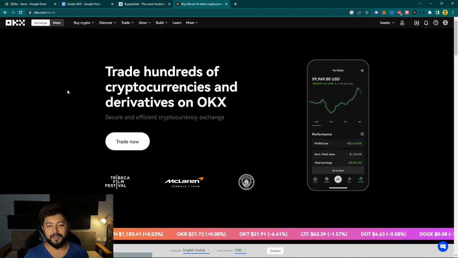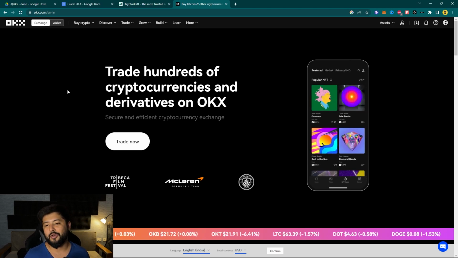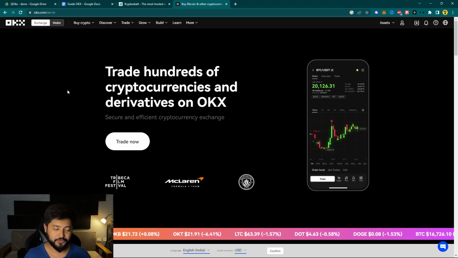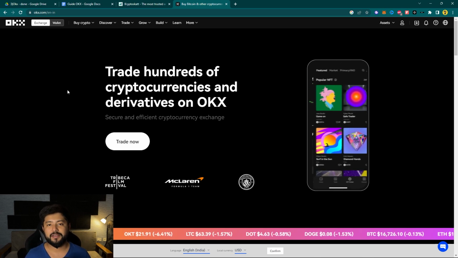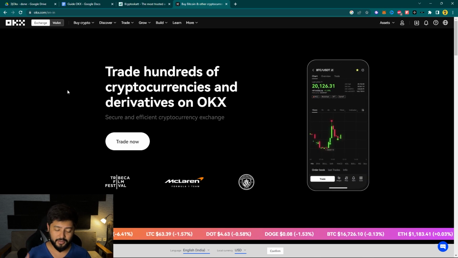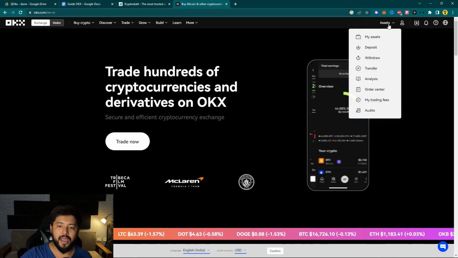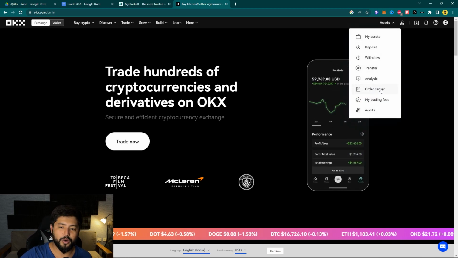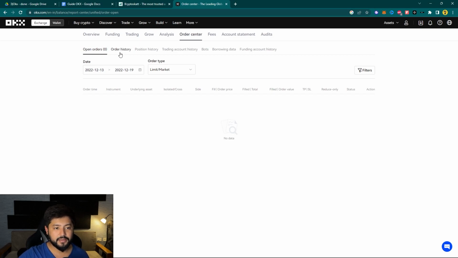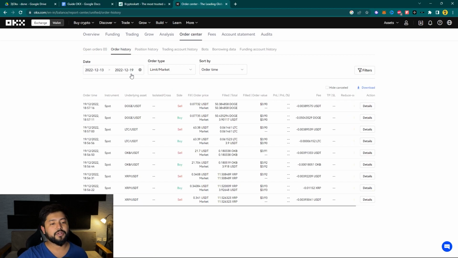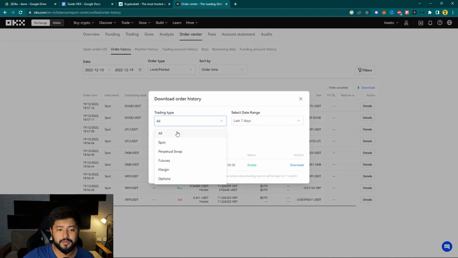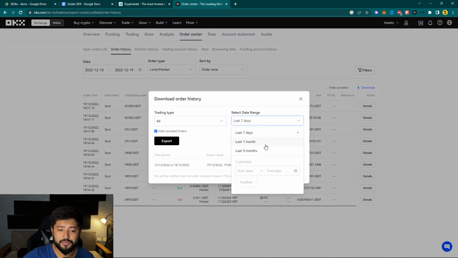All right, so the API method was really simple. Now, let's talk about the CSV exports. Now, if you're looking forward to export your transaction history manually, all you have to do is jump back into OKX and go to assets right here and jump into order center. Now, once you're in order center, choose order history and then you can choose your time frame as well, choose the time frame for which you want to download the order history itself and then simply hit download. Let's choose all and let's choose the range as 3 months, 7 days or 1 month. We can choose 3 months as well. After that, let's hit export.